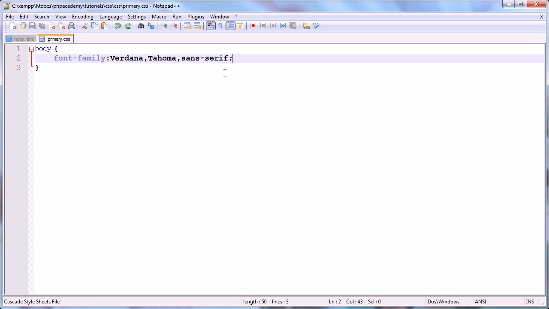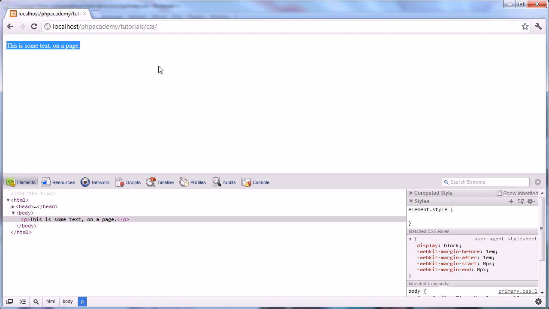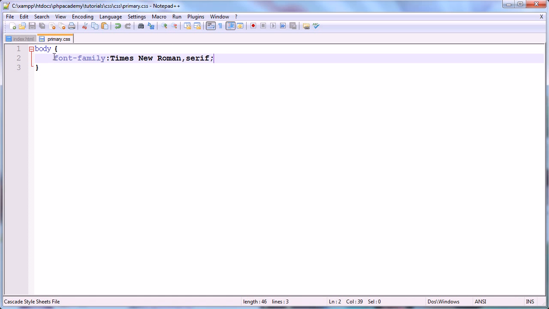Okay, so now that we've done that, let's quickly look at another type, which is serif. That's like Times New Roman. So we have Times New Roman there, and we would default to serif if, for example, Times New Roman wasn't available. Let's go ahead and get rid of that quickly.